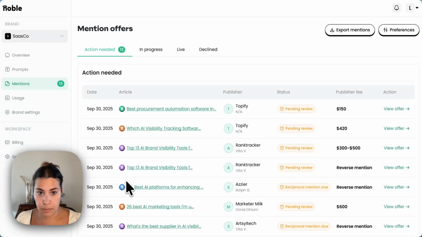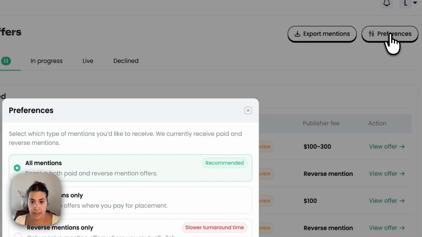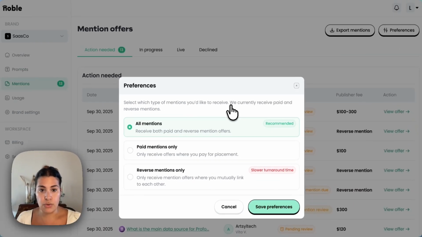Okay, something else to point out here on this page is this preferences button here. So if you just wanted to receive paid or reverse mentions, you could click one of these here. As we note, we recommend to receive both paid and reverse mention offers. This is the best way to improve your visibility, is by getting as many relevant mentions live as possible, and those sit in both paid and reverse mentions. But if you really wanted one or the other, we have that option here.